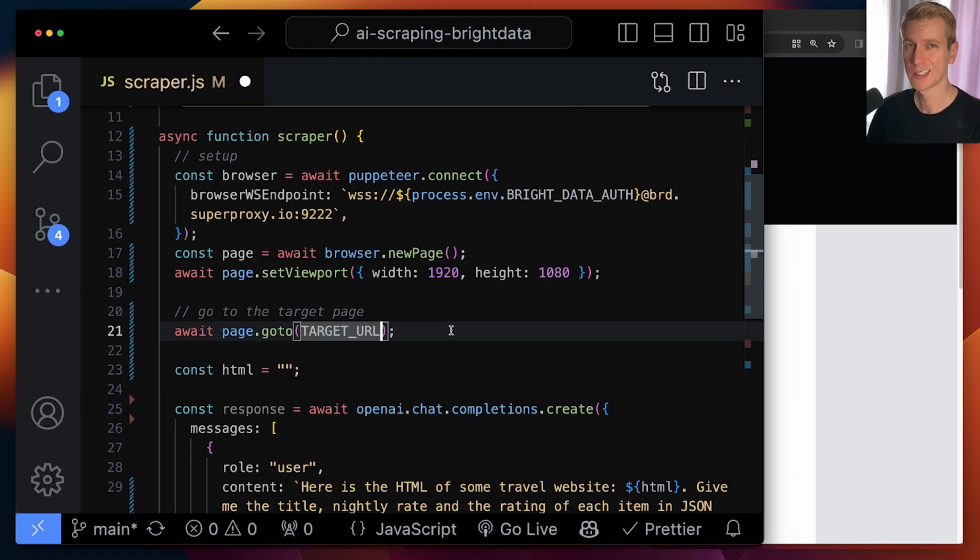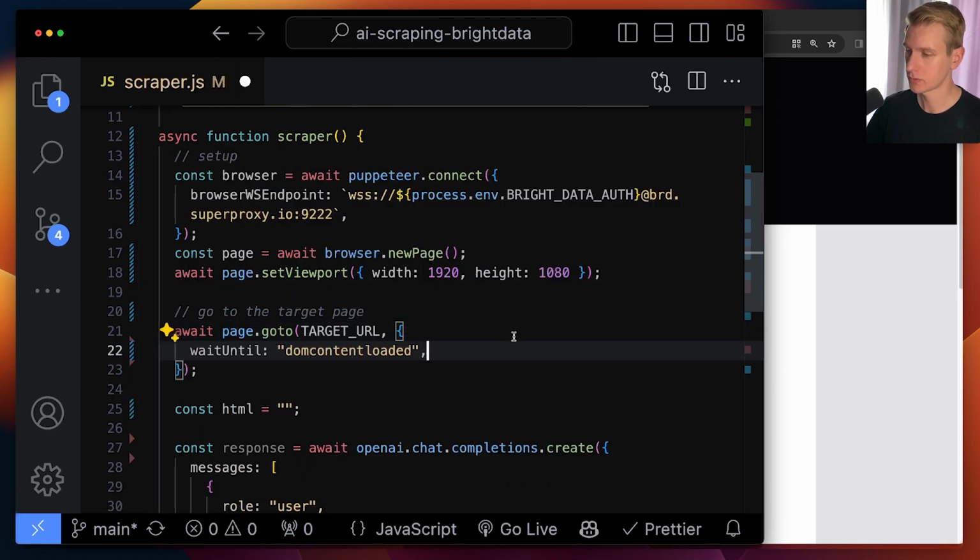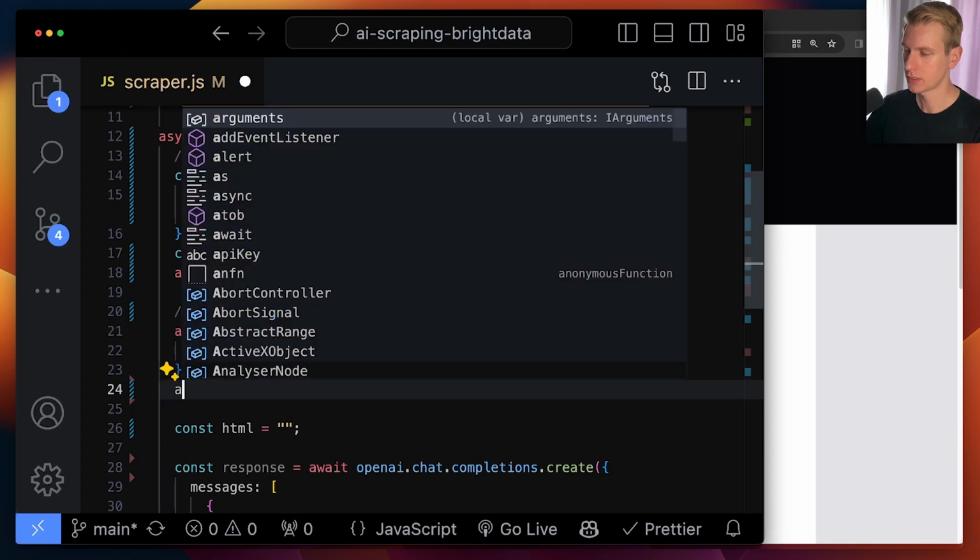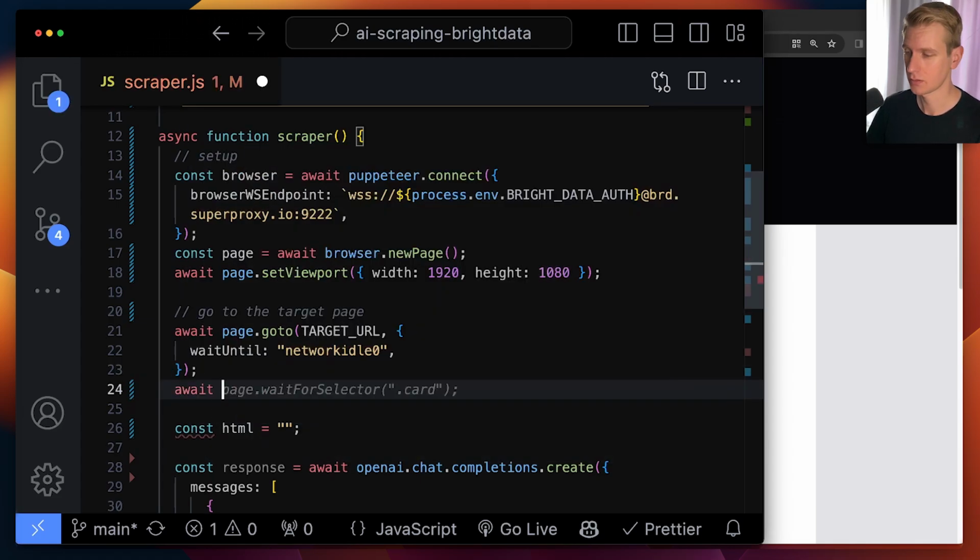There could be other things still affecting the HTML, so we want to wait a little bit. Here we can specify some options, like wait until DOM content loaded. There are other options as well, like network idle, and then some number 0 seems to be popular here. And what you may also want to do is just have a plain second or so of just waiting.